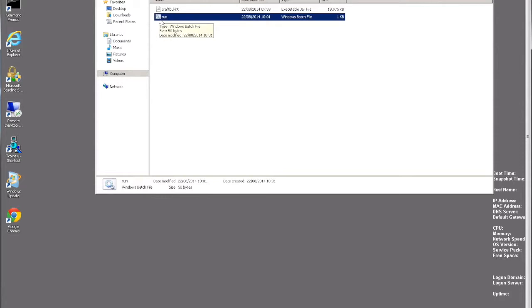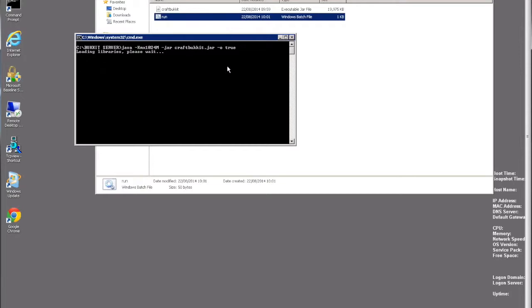Let's give that a go. When you run this for the first time, it will throw up errors because there are no files and folders created. It's doing all of that on the fly. So let's just run that. And we can see in the console window that it is building the libraries.